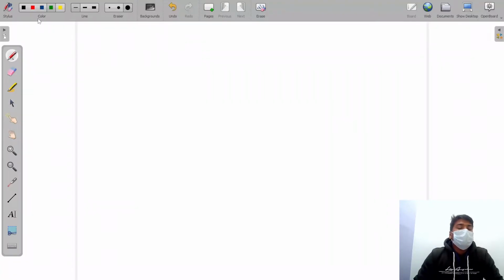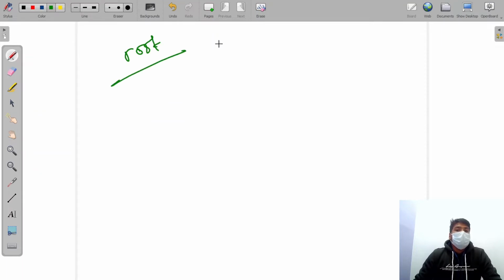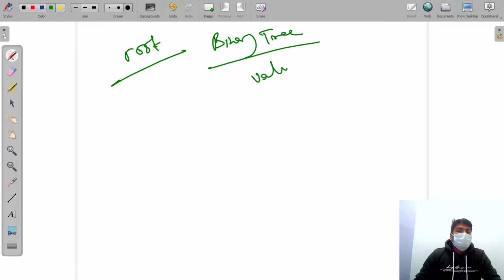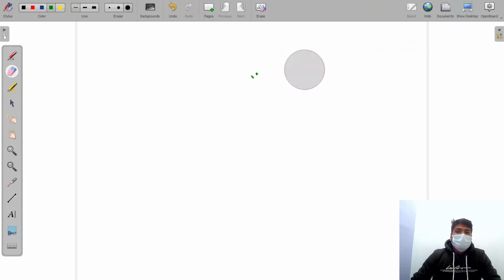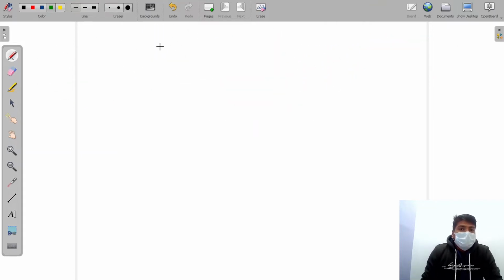So in this question, what will be given to us is a root of a binary tree. Okay, so think that our binary tree will be given to you, and after that a value and a depth. These two will be integer. Okay, so this kind of input will be given to you, and what you have to do is the question statement is saying that if I tell you the statement as, go to depth d.